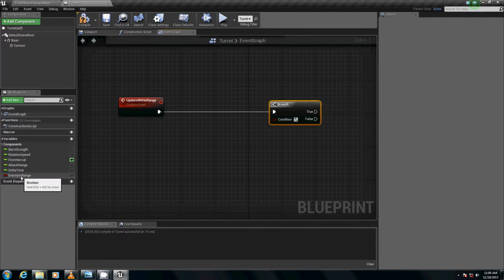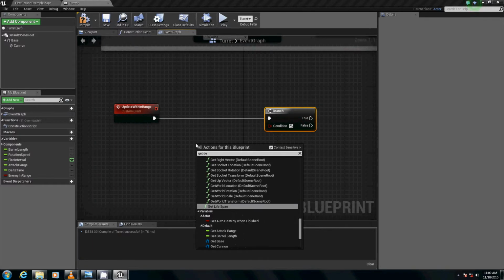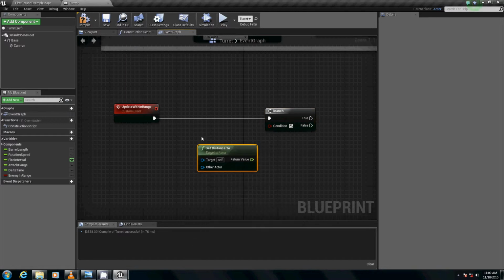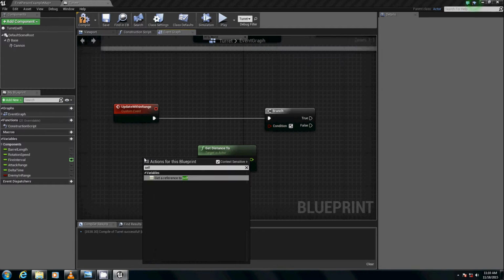And we are going to take enemy in range, and we are not going to do anything with that just yet because I'm getting ahead of myself. We need to actually set it so that enemy in range can be set. So let's do it right now. We're going to right click and type in get distance to, and the target is going to be our turret. To do that, we have to right click and just type in self. Get a reference to self.